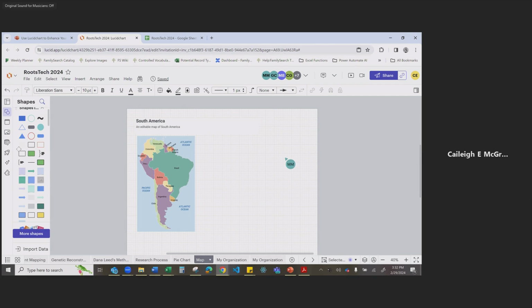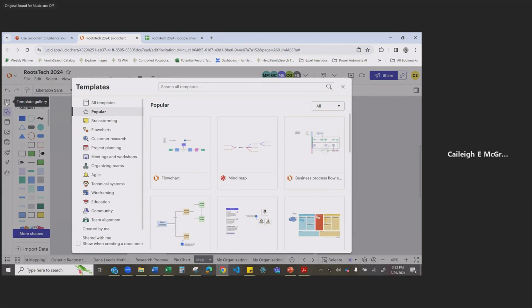And let me show you something else. So let's say you're trying to find something. They have a template gallery of things that are already made. And like I said, I already used a lot of these templates. The only ones that I really made up myself in Lucidchart are the Dana Leeds method, the genetic reconstruction, and the chromosome mapping. These other ones were already made templates.